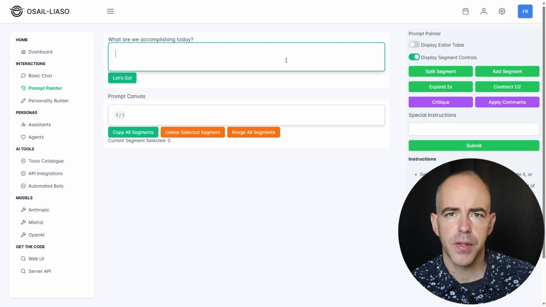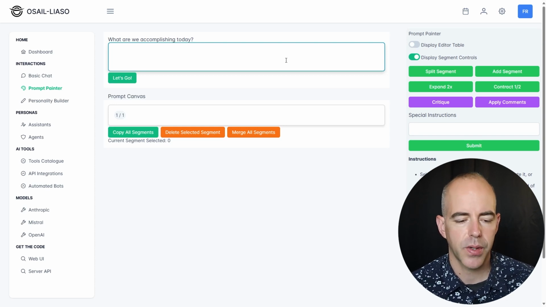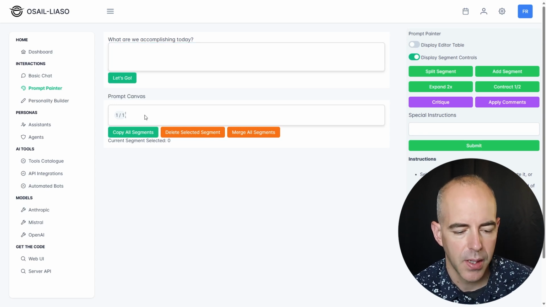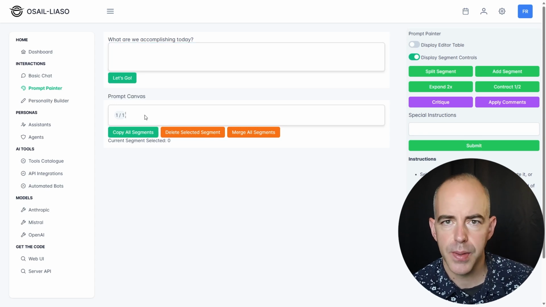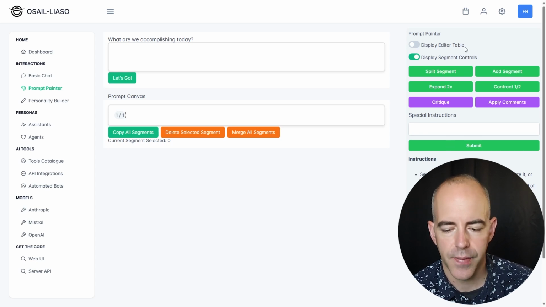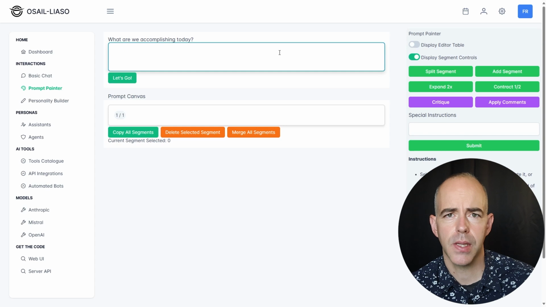So on the prompt painter interface, we have three areas. The first is, what are we accomplishing today? That's the kickoff prompt, if you will, that will start us on the prompt canvas, which we have down below. And you start off with just a single empty prompt that you can work with. And then on the right-hand side, you have your menu, which has the different filters and controls for prompt painting. So let's give it a go.